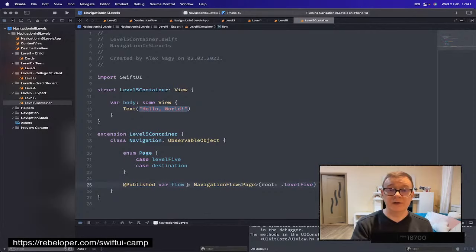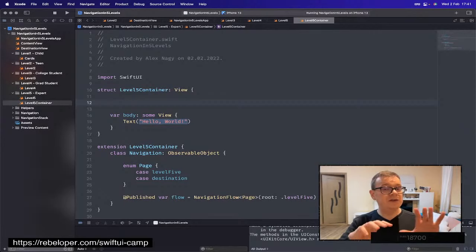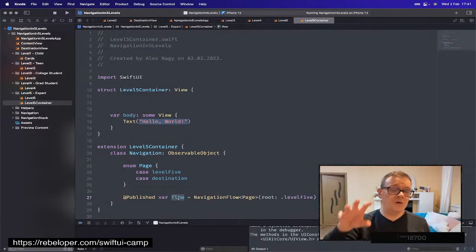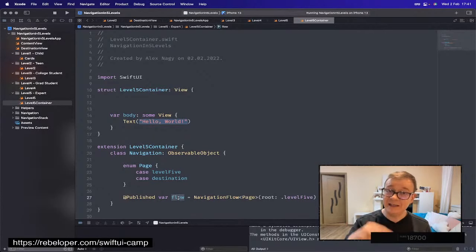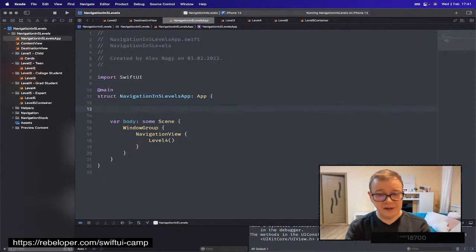Okay. So we have our flow created. Now, what do we want to do? Well, we want to actually use this flow on the container. But because we want to use this flow, the navigation's flow, on all of the subviews of the Level5Container, we're actually going to create and initialize it right on top here, all the way on the app. So let's create it right over here.